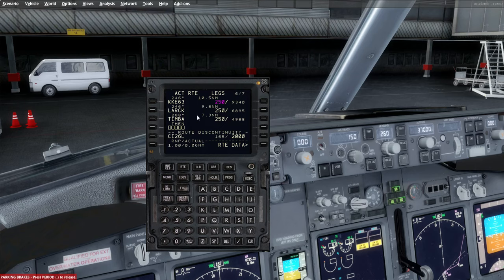So what we need to do is fix that, and it's really easy to do. All you need to do is find the waypoint immediately after the disco, which is this waypoint here, which is actually the beginning of the runway at Gatwick. If you line select that, you'll see it copies it down here. Now line select it back into these boxes.